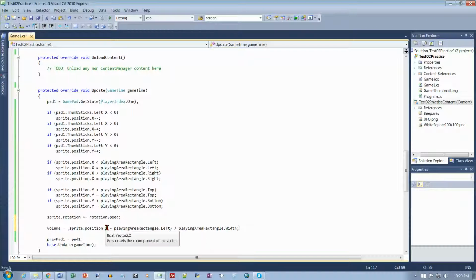So if I'm at the left edge, then this minus is going to give me 0. And 0 over anything is 0. And then if I'm at the right edge, then the right minus the left is going to be the width. So I've got the width over the width, which will give me 1 or 100%. So that will give me my volume.